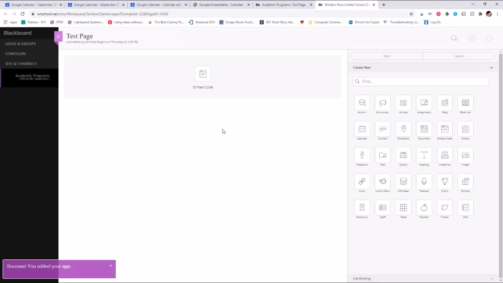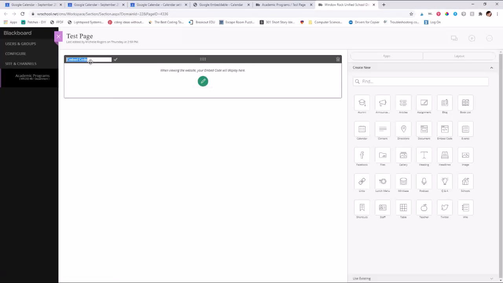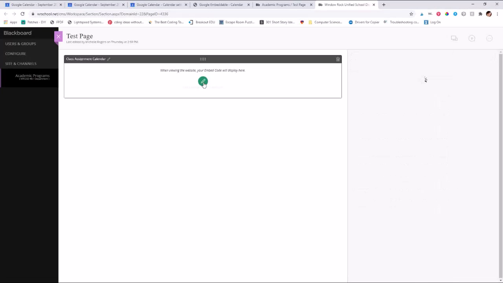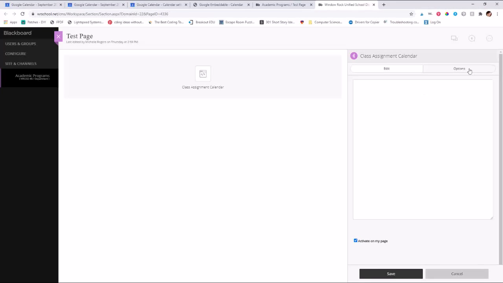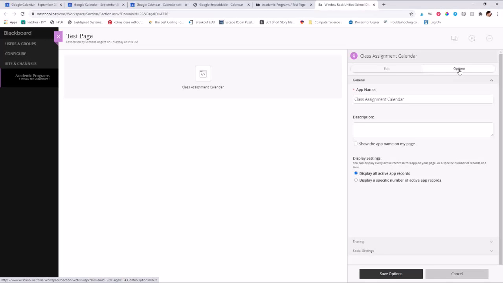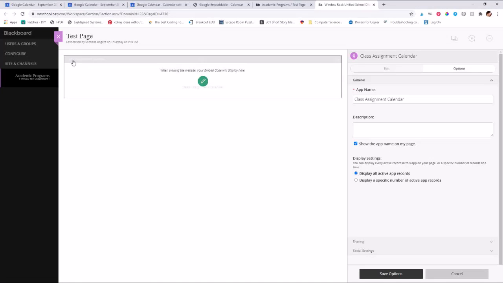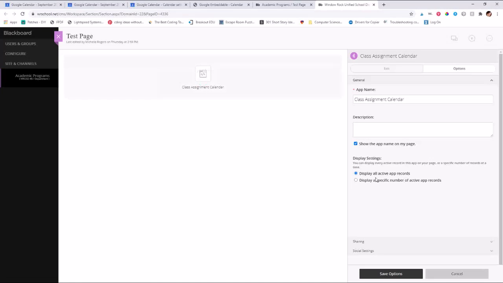And the first thing I'm going to do is give it a name. I'm going to call it Class Assignment Calendar. Now, if that's all I do, that doesn't mean anything. That's never going to show up anywhere. But when I click the pencil to go into edit, the first thing I'm going to do before I forget is go to options and check this box that says show the app name on my page, and that will make whatever I typed here show up on the page. And then I'm going to click save options.